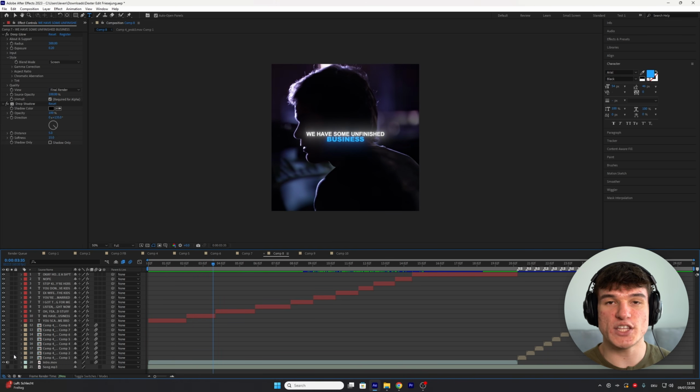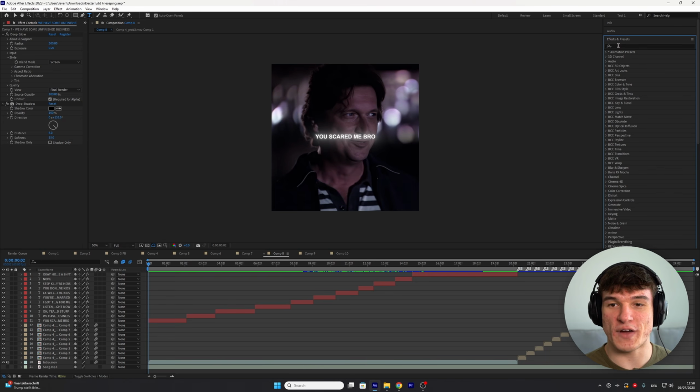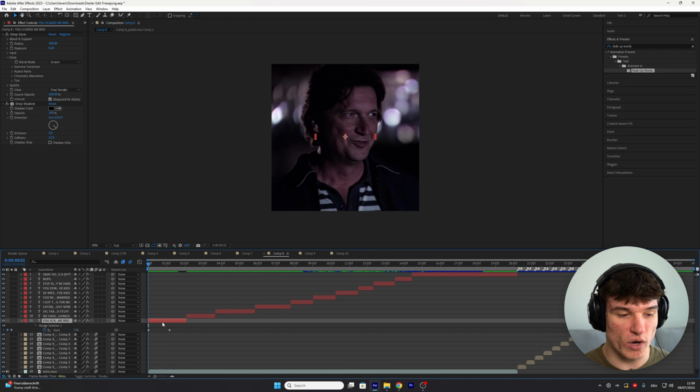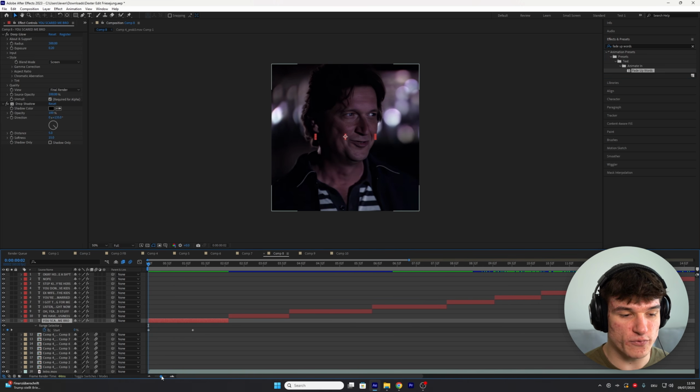It will reveal each word as the character is speaking it. Open up your effects and presets and search for fade up words. We're going to drag this onto our first text layer and it should automatically make our text invisible. This is totally normal. Now what we have to do is press U on our keyboard and you can see we have two keyframes that weren't there before.